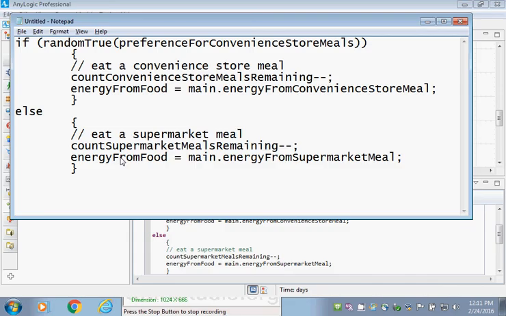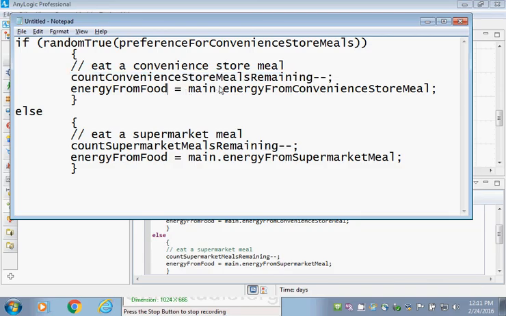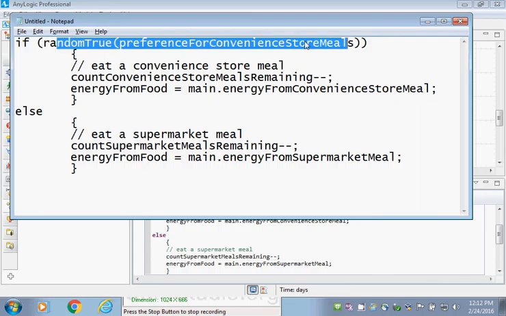Okay. So do you understand? I mean, both of these are the same pattern. You eat one of the meals and you get the energy from it. You get the corresponding energy. Eat one of the meals, get the energy from it. This is just flip a coin with this probability. That's all that is. Does that make sense?